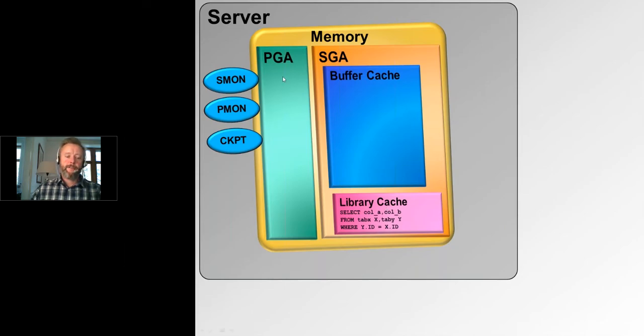The PGA, the private global area, this is the work area for each user in effect. So when your query is running and the information is being generated, your SQL result set is being generated, it is put into the PGA. And if you're doing big sorts of information, it's done in the PGA. Nobody else sees that. It is purely yours. Strictly speaking, the PGA is not part of the Oracle instance. But you can't run Oracle without it. So I always think of it as part of the Oracle instance.